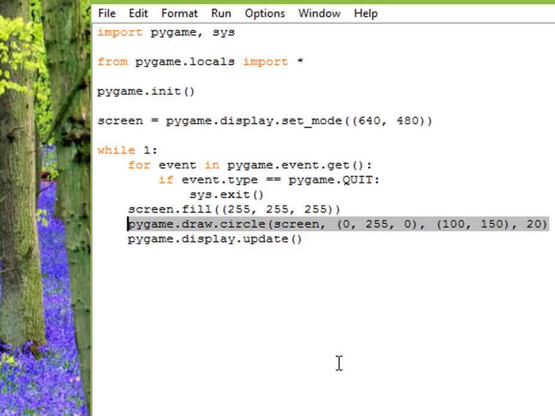So have a look at this line. We currently have a green circle. Somewhere in this line controls the color of the circle, remembering that the colors of a pixel are made up of red, green and blue. The circle is currently green. Can you make the circle blue? Can you make the circle red? Could you make the circle yellow?